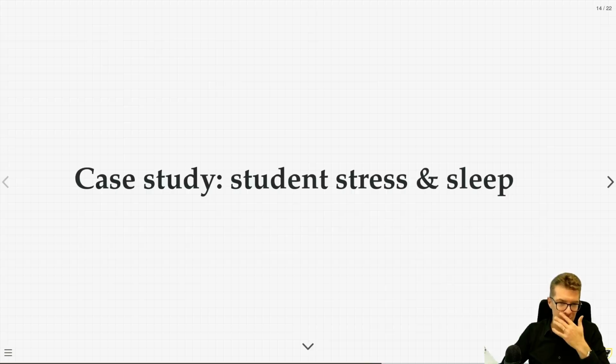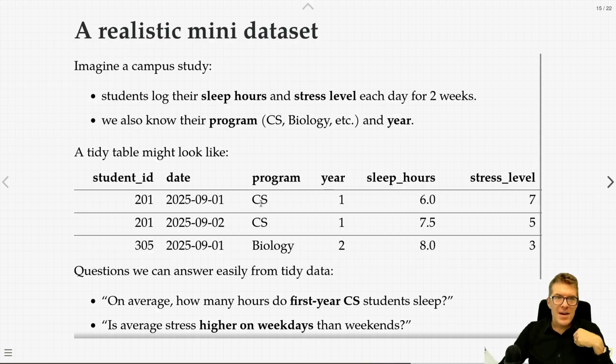Here's a case study: student stress and sleep. Here's a realistic-ish, mini, small toy data set. So imagine we're doing a study on campus. Imagine you're trying to help the wellness of other students at your campus, assuming you're watching this on a campus. I'm building this for people in this class, so that should be a good assumption.